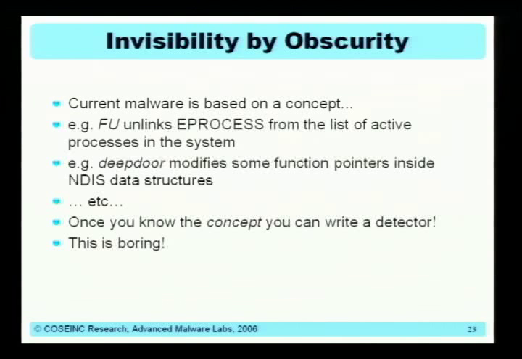But once we know the algorithm, once we know the concept of the rootkit, we can always write a detector. Sometimes we have some problems with the reliability of those detectors for different reasons, but usually, theoretically, once we know the concept, it's trivial to write a detector. So, for example, DeepDoor, the rootkit that I presented half a year ago, modified some NDIS data structures, some function pointers inside data structures, and it was completely undetectable over time. But again, once we know which pointers are modified, we can detect it.